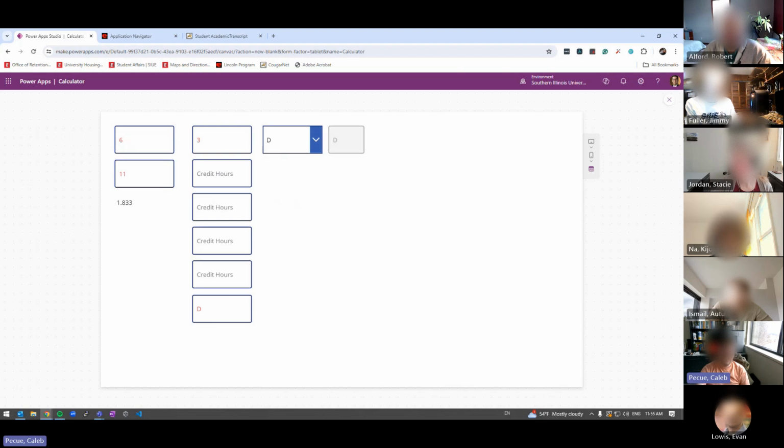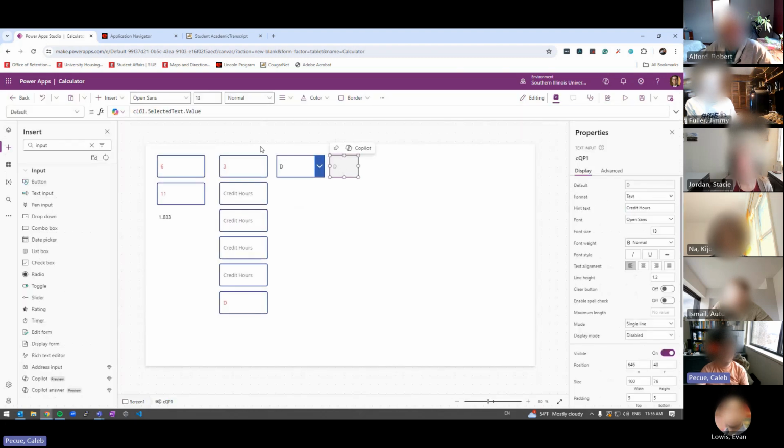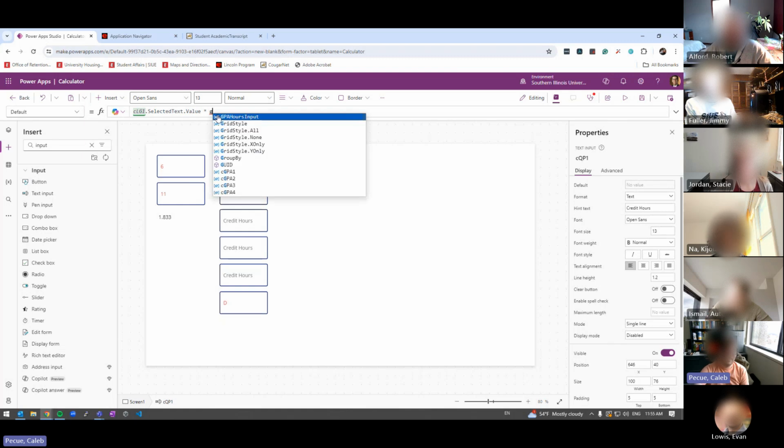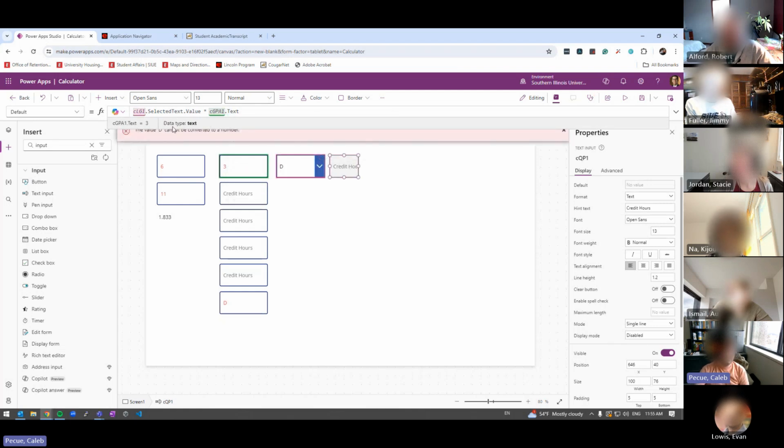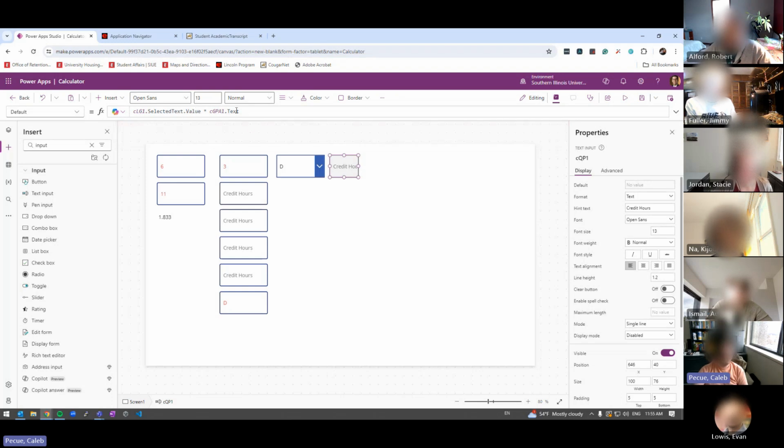right? Because I can't just say, okay, now that I got this D, take that and times it by the GPA input of the course one, right? So course one GPA dot text. That isn't going to work, right? D cannot be converted to a number. You can't times D by a number.